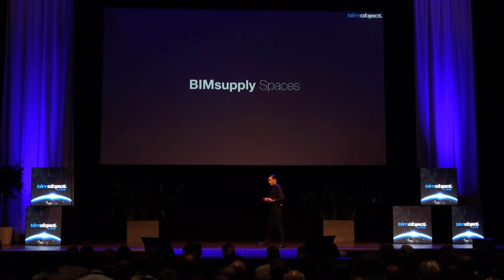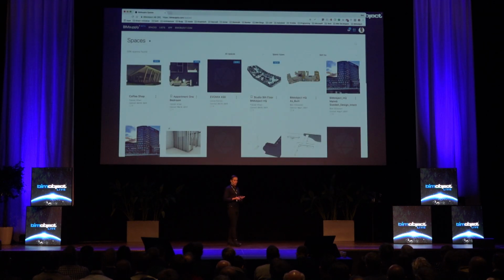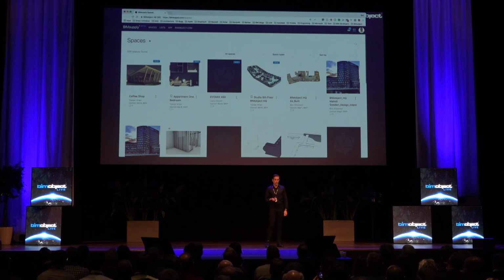Just quickly like to show the updates that we've done on BIM Supply Spaces. It's gotten a new redesign. We have a lot of new functionality that's been added to it. I won't go through all of the updates that we've done since last year because there are so many, but please feel free to go in and have a play around with it. It's open for you. All you need is a registration on BIMobject.com and you can start going around and having a look at the different things that we've thrown up there.